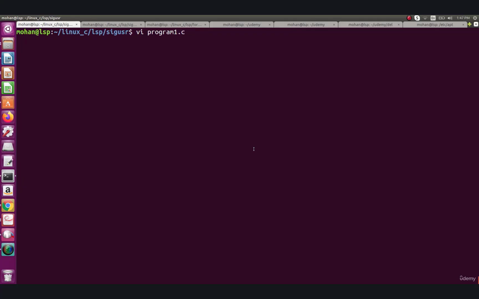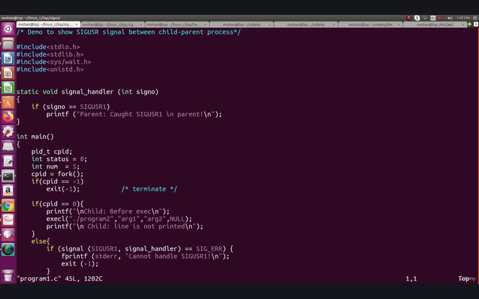In this video session, we will see a demo program on how to use the user-defined signals, SIG user 1 and SIG user 2. In this demo, let's communicate between a parent and a child process using SIG user. Let's open the first program here. This is program 1.c, and here we include the required header files, and the program begins from the execution of main.